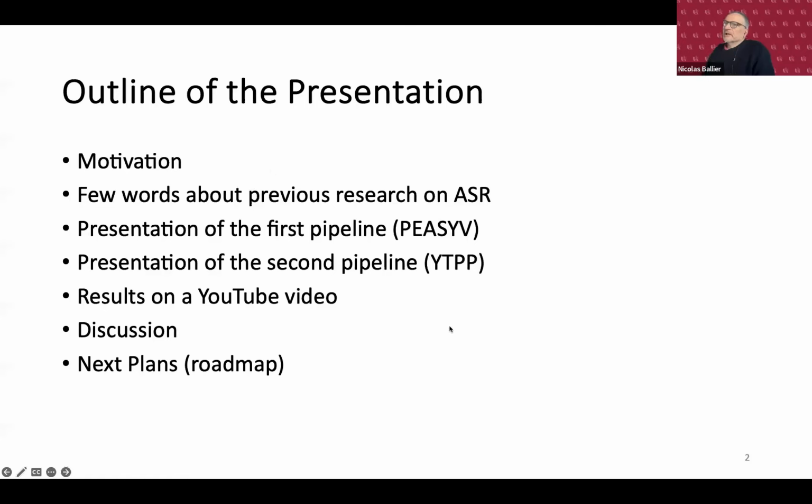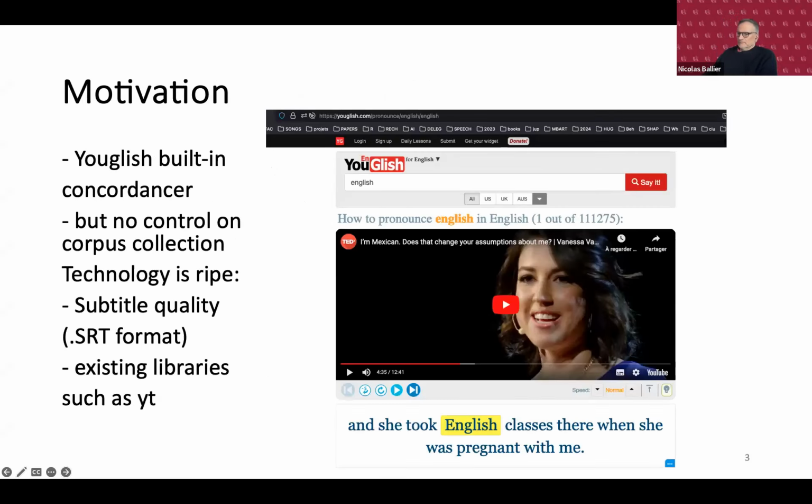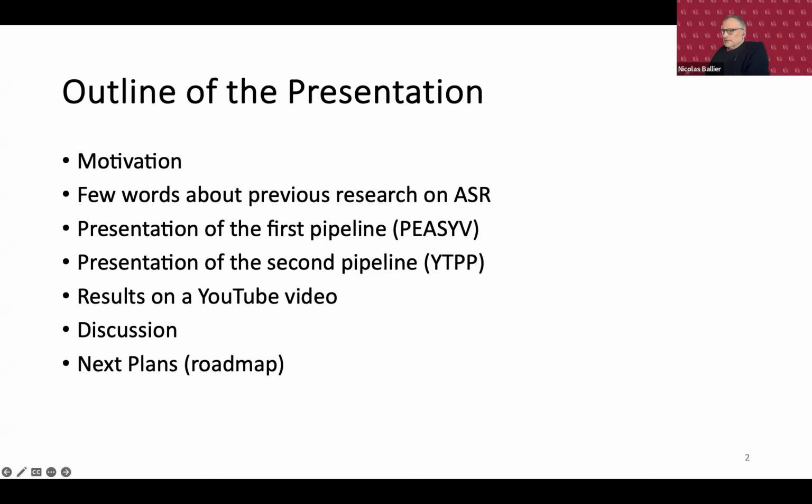I will present you briefly my outlines. So the idea is to explain the motivation for this work and to discuss the existing previous research on ASR, and then I will discuss the two pipelines that we want to compare.